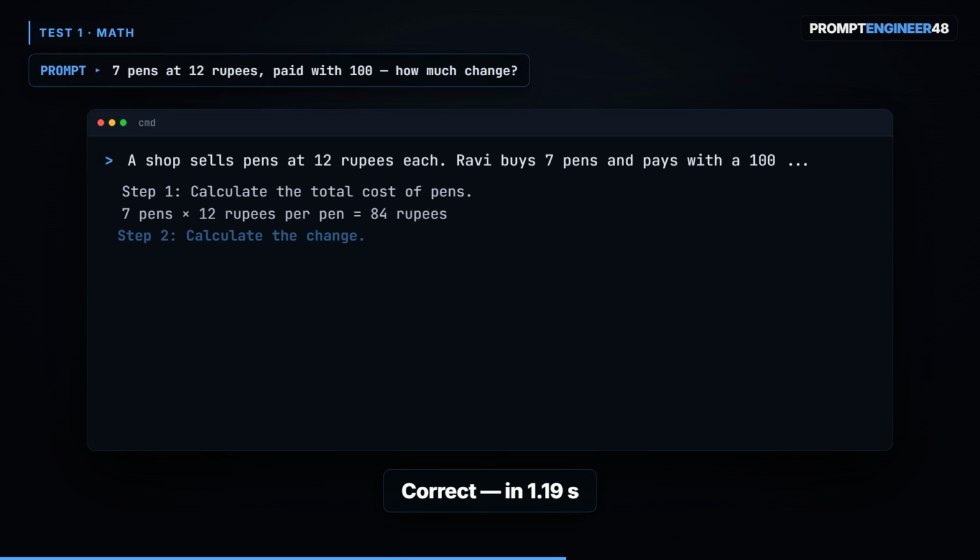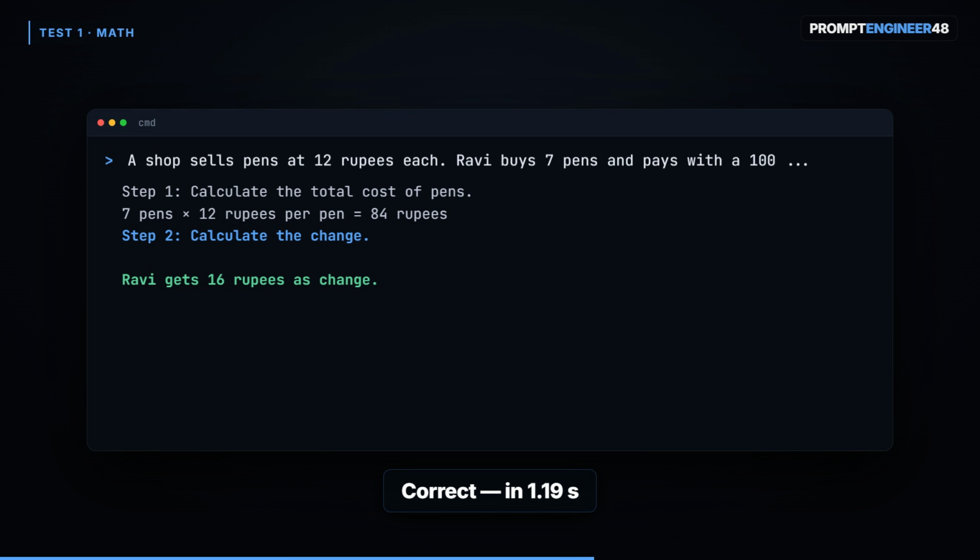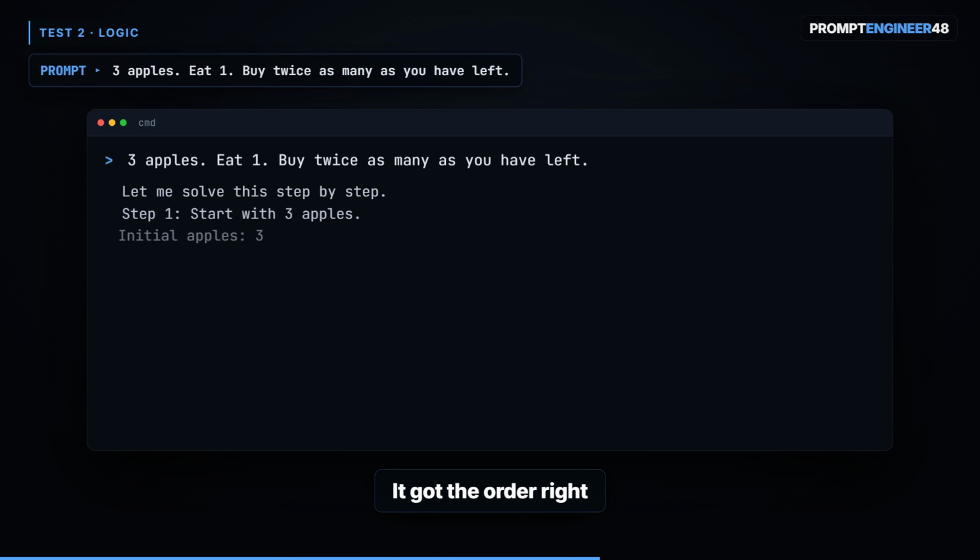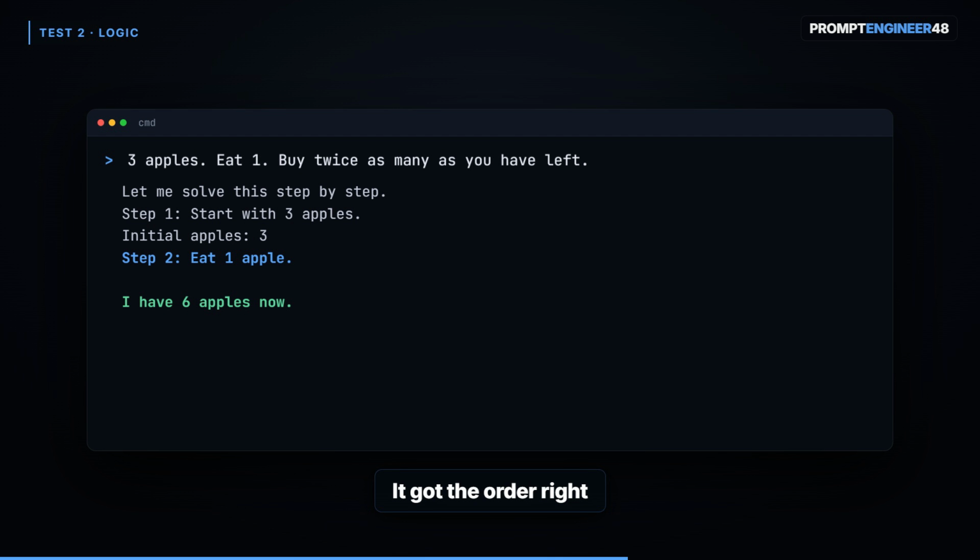So let's give it work. 7 pens at 12 rupees, you pay with 100. It works out 84, then 100 minus 84, and it says 16 rupees. Correct? 1.19 seconds. Then a trap. 3 apples, you eat 1, then you buy twice as many as you have left. A lot of small models say 6 from the wrong side. This one says 2 left, 4 in the bag, 6 total, so it got the order right.